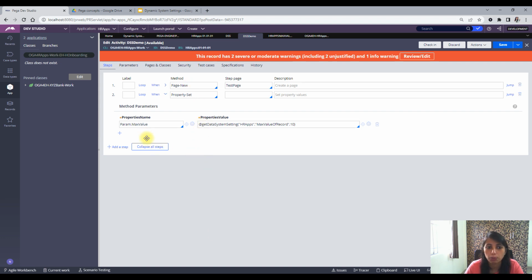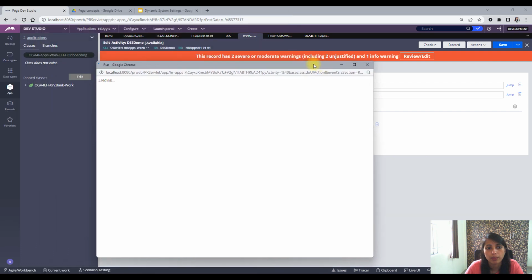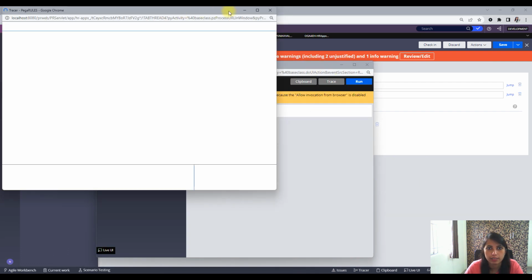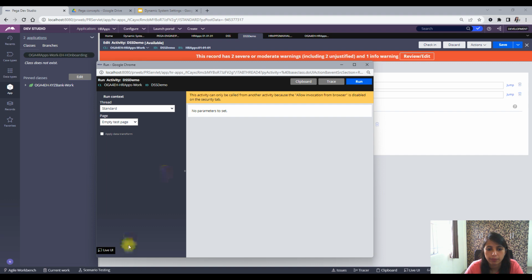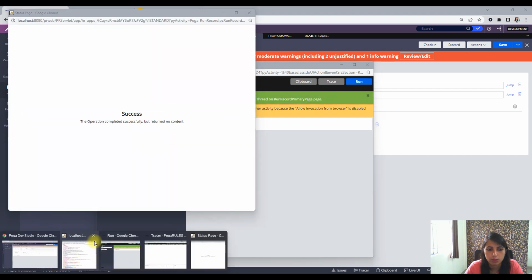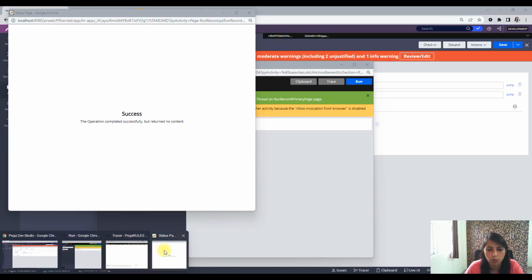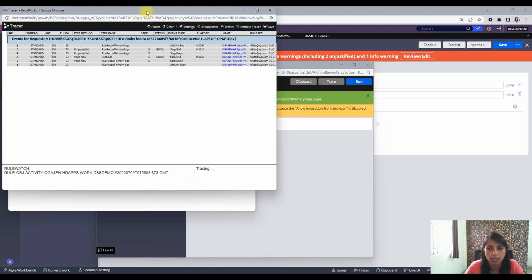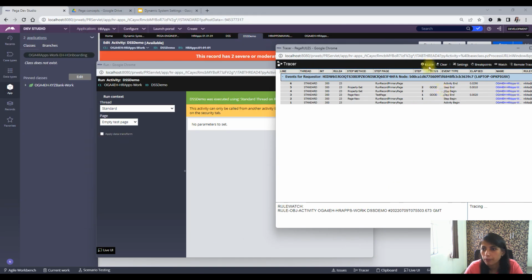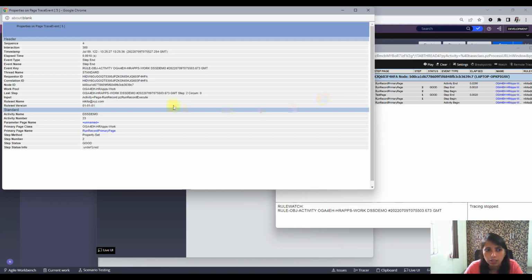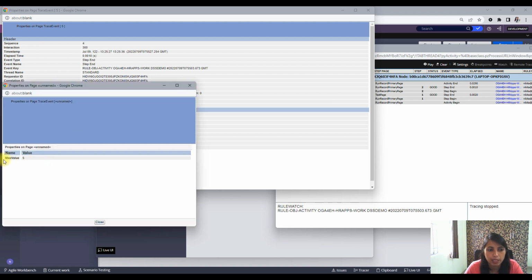You might want to check whether the max value has the correct value from DSS or not. For that, let's run this. I will trace this. Okay. Now my tracer will show me what it contains. Okay, so you see the param max value is 5.